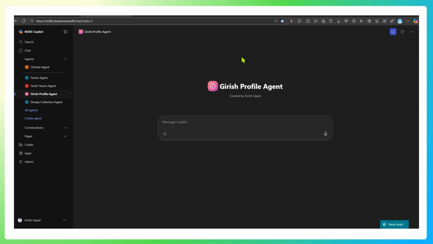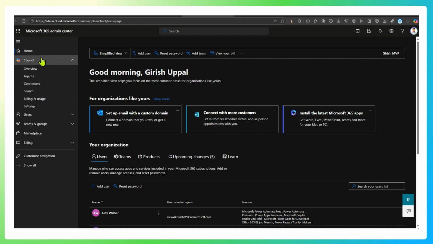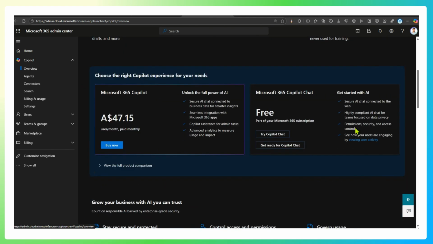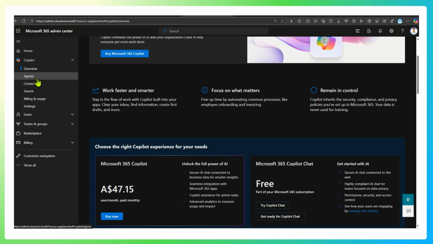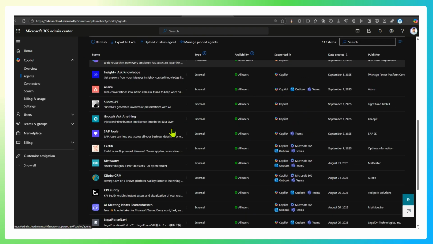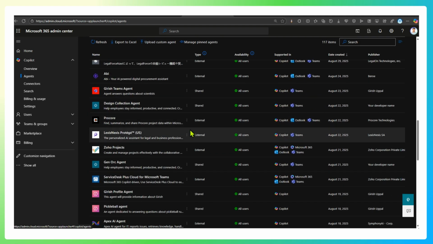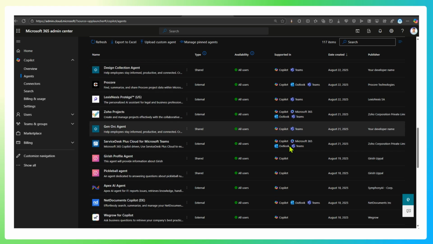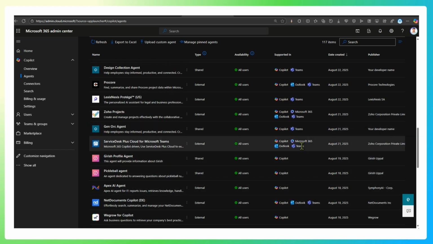Now, if you want to configure the different set of agents which you have created, you navigate to M365 Admin Center, navigate to Copilot, and then from here you can see the Copilot control system. If I go into agents, here I'll be able to see the list of all the agents which I have created, or the agents which are part of M365 Copilot. This section will show you that an agent is part of Copilot, Outlook, Teams or Microsoft 365. Some agents are of just one type, Copilot, some with three, some with four types.